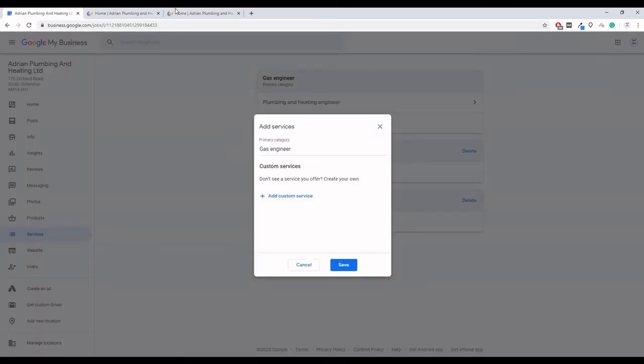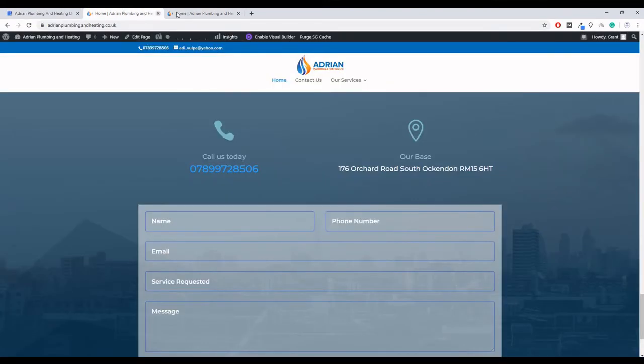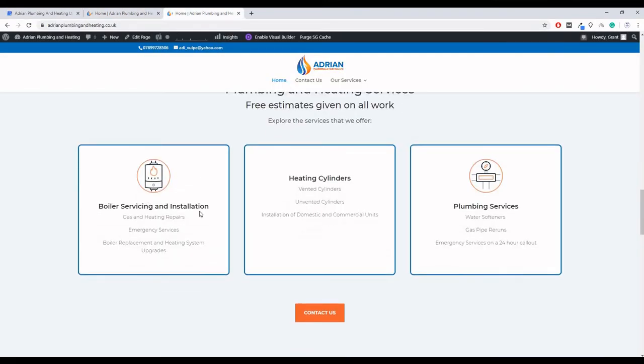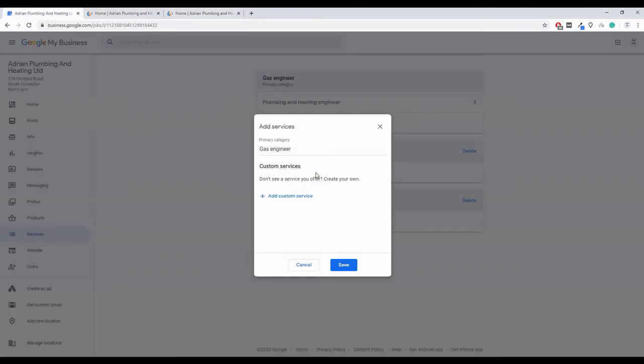So let's go back to the website and see the type of services that we offer. So we've got boiler servicing and installation, gas and heating repairs, emergency call-outs, boiler replacement and heating system upgrades. So back to the listing. At the moment, we don't mention those ones. So we're going to click add custom service and you can type in anything that you want here at all. So we'll put in boiler installation and just hit enter.